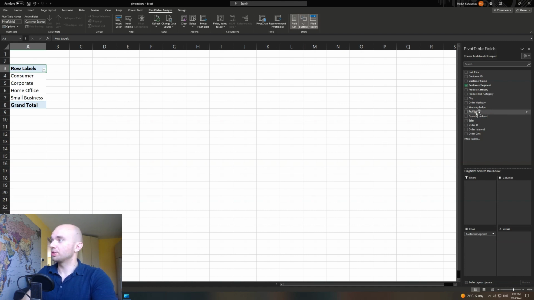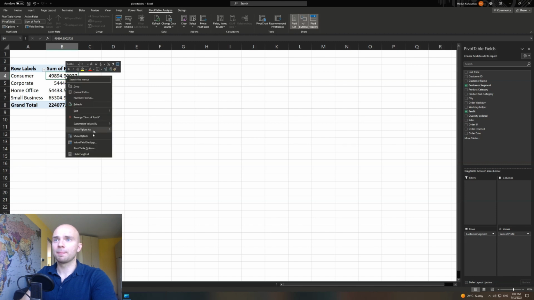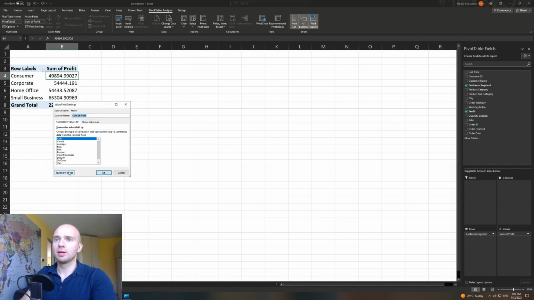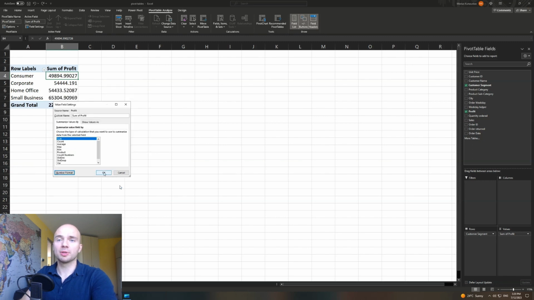Now we want to compare their profits. We identify the profits box, we drag it to the value field, and now we have each customer segment's sum of profits. By default it shows the sums. We can change that, but for now let's change something else. We first right click on one of these sum of profit cells, we click value field settings, we click number format, and then select the currency format, since these are dollars and we want to show them as dollars.